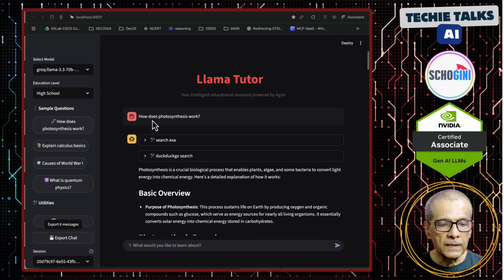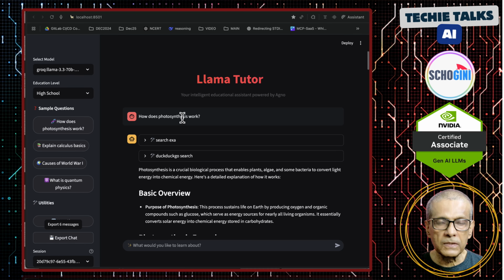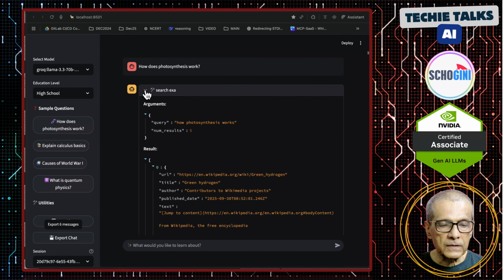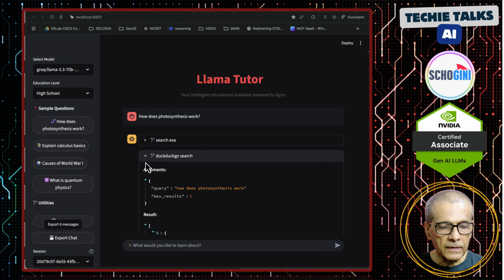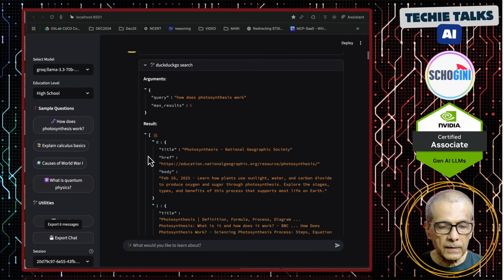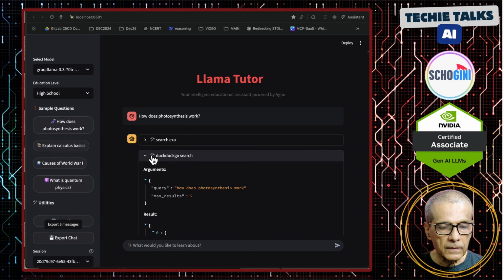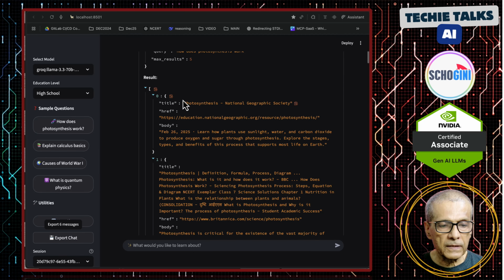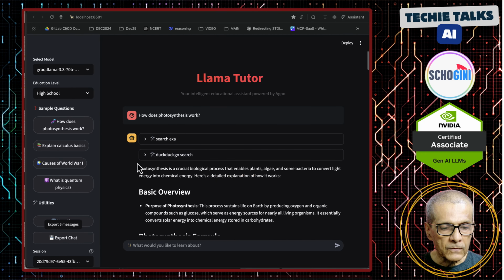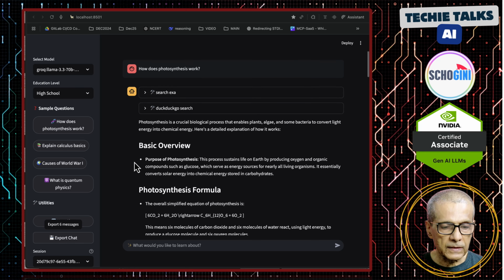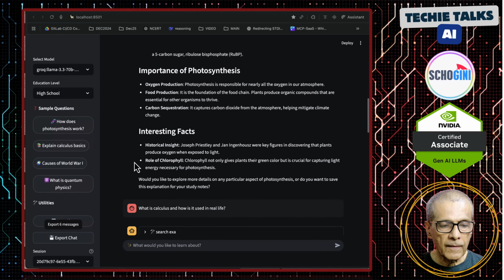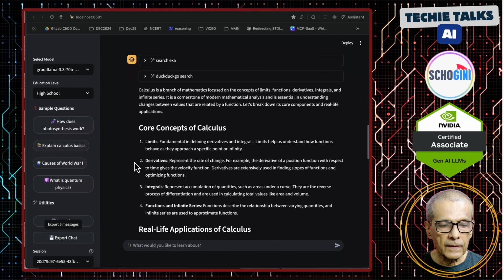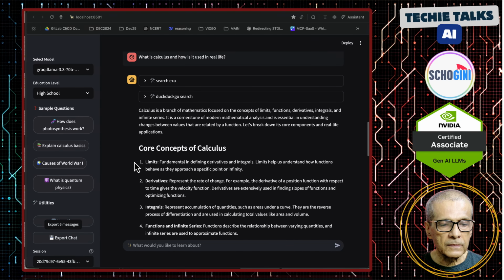Okay, now here I have asked, how does photosynthesis work? First, it is searching using EXA, and then it is also searching the web. See, National Geographic. So these are the tool calls done by the agent. Then here we have the output. And this is another one.